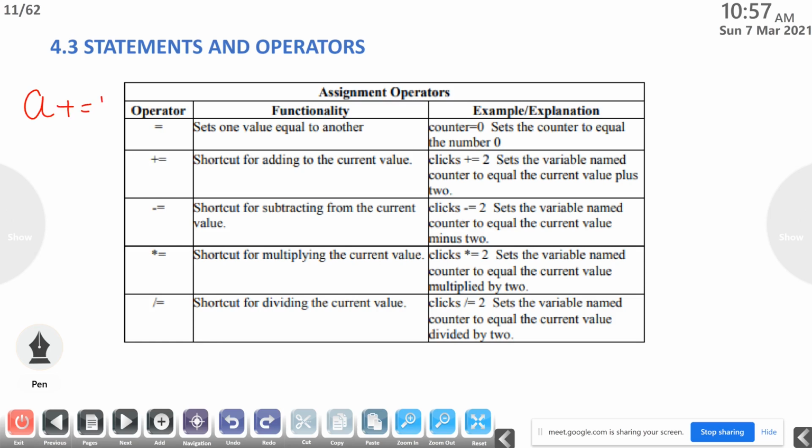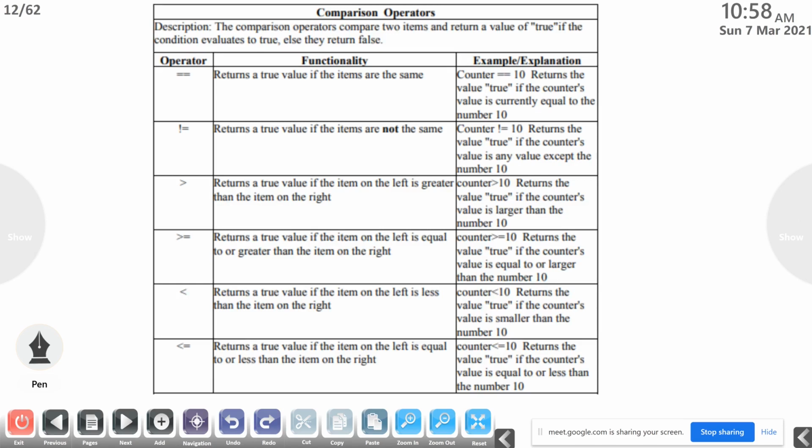A plus equal to 1 means it's equal to A equal to A plus 1. A equal to A plus 1 and A plus equal to 1 is equal. A into equal to 1 means A equal to A into 1. So these types of things you already studied in C programming.